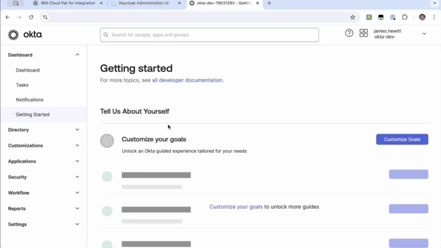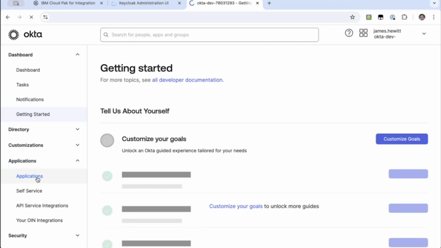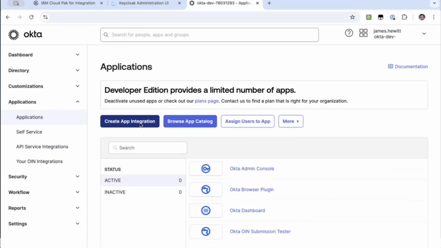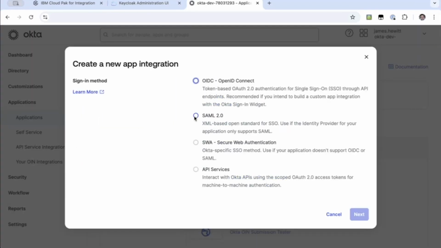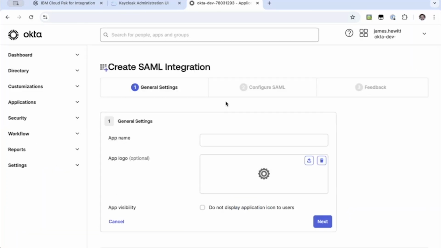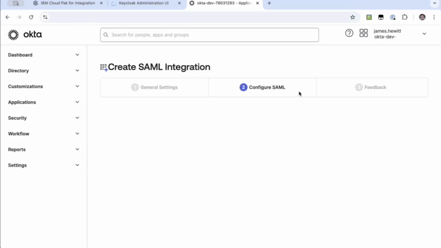This Okta console is just for a development account that I'm using for integration testing, just to make sure that all of our technologies work really well together. So if I go down to applications, I'm going to add a new application to my Okta. I'm going to say I want to do it using SAML. And in here, I'm going to say this is CP4I. And click next. Now I need to configure SAML.